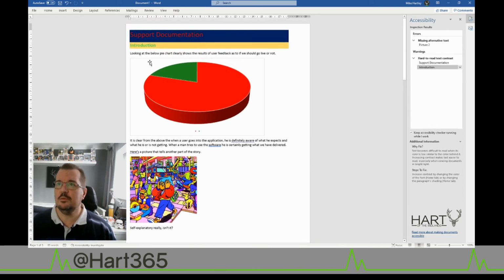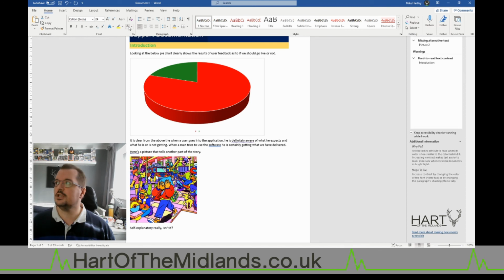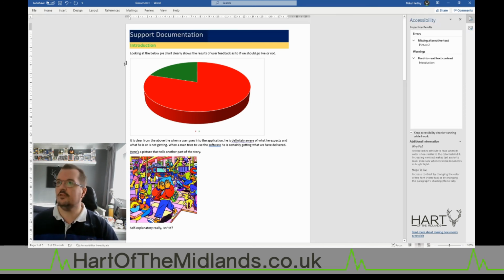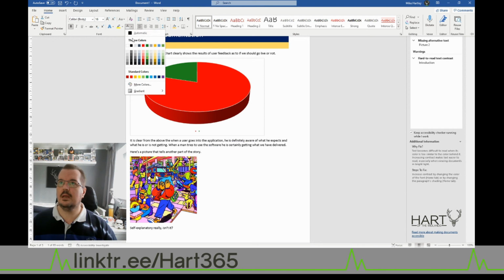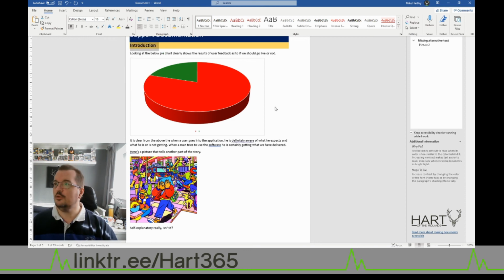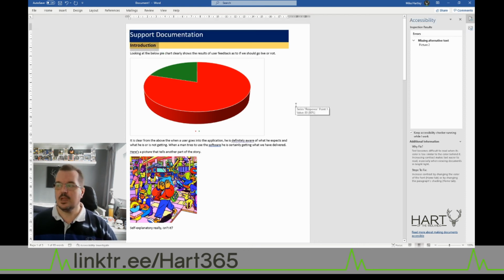So, simple things that we can do. We can just quickly change the colour. So let's change that, and boom, support documentation has disappeared from the warnings. Let's change this one and change that colour to black, and boom, it's disappeared. So that's a very quick thing.